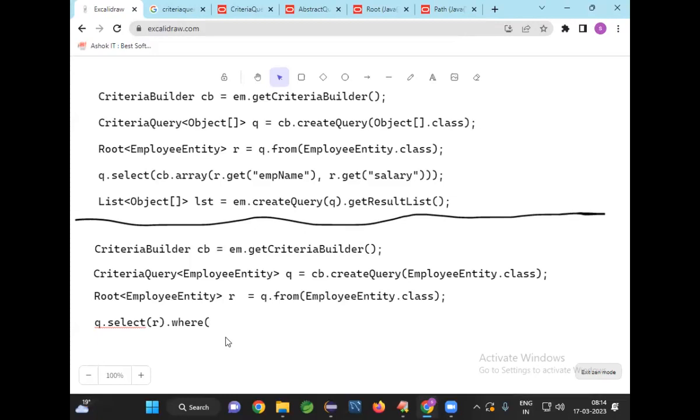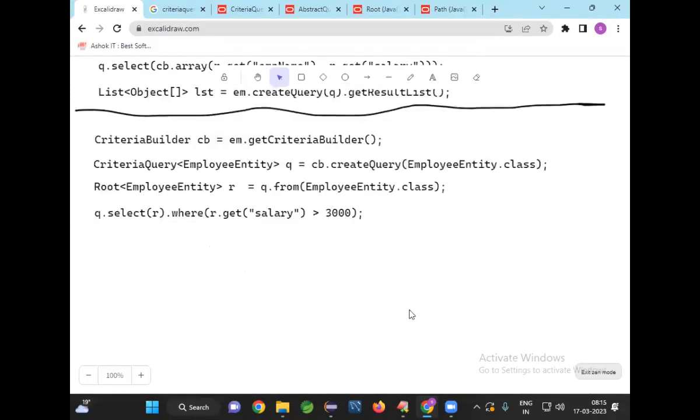So what is my condition expression? Salary must be greater than 3000. See here, first of all, r dot get of what? Salary greater than how much? 3000. This is a way of defining the condition. What is R here? Root object. That root object represents which entity class? Employee entity. Which property of employee entity do I want to get? Salary. And the salary value must be greater than 3000. So this is how you can apply the where condition.